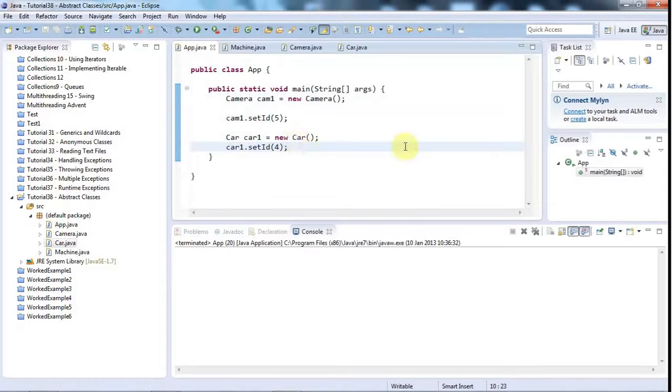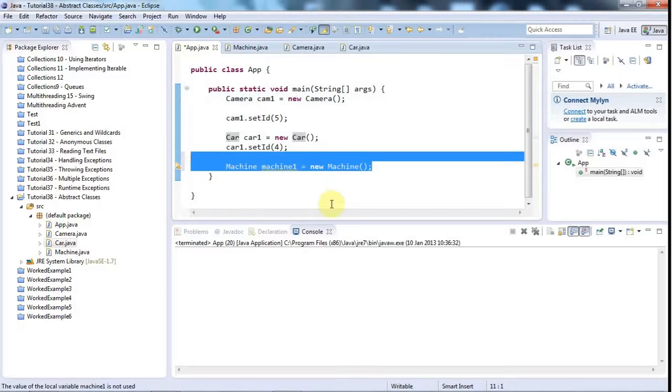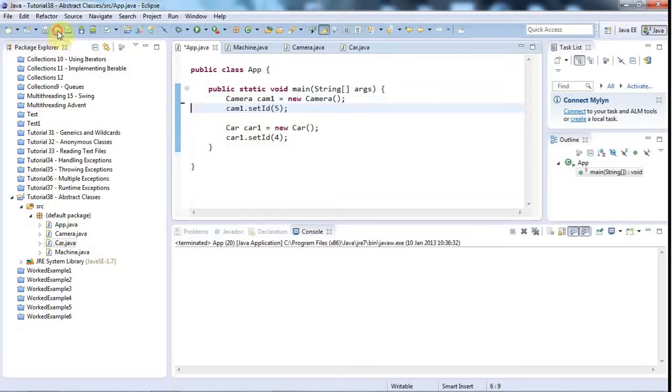But I might say, well, why would I want to create a machine object? Like, I might say machine1 equals new machine. But what the hell is this? What would I use it for? And I might decide that while there's a purpose in having a camera and a purpose in having a car, there's never going to be any value in having a machine, because all machine is, it's a base class that implements some common functionality that any machine has, but there's no such thing in itself as an abstract machine.